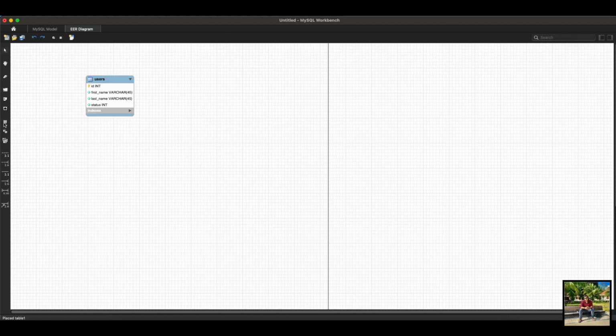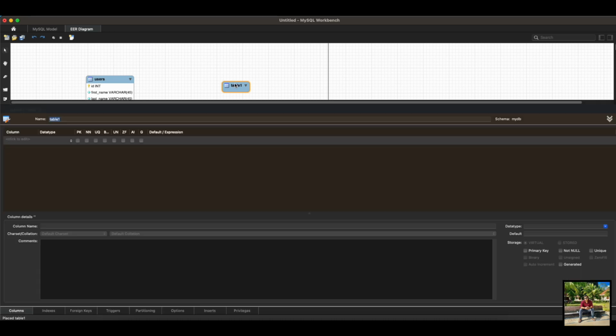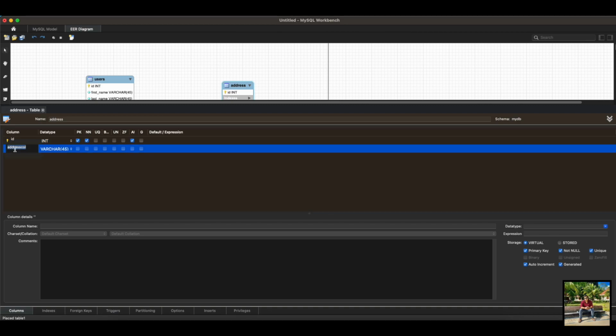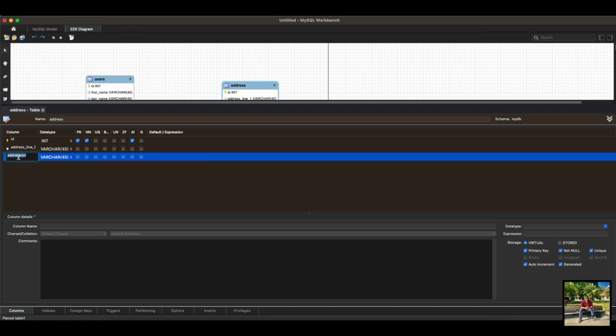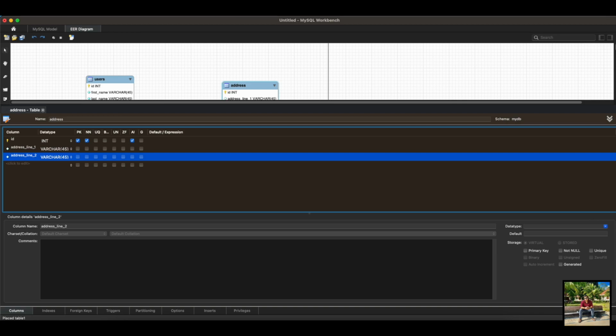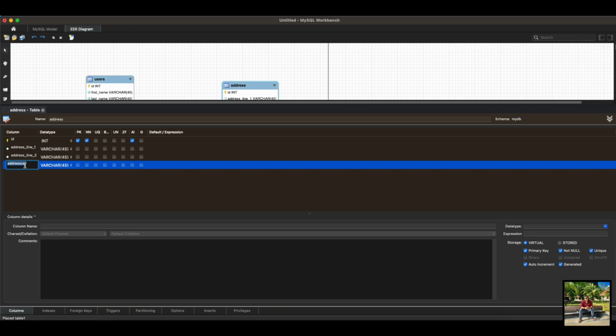For this user table, let me create one more table over here, for example, address. In this address table, I can have ID with auto increment. I can have address line 1, address line 2, and I can have zip code or pin code. So let us keep it like this.